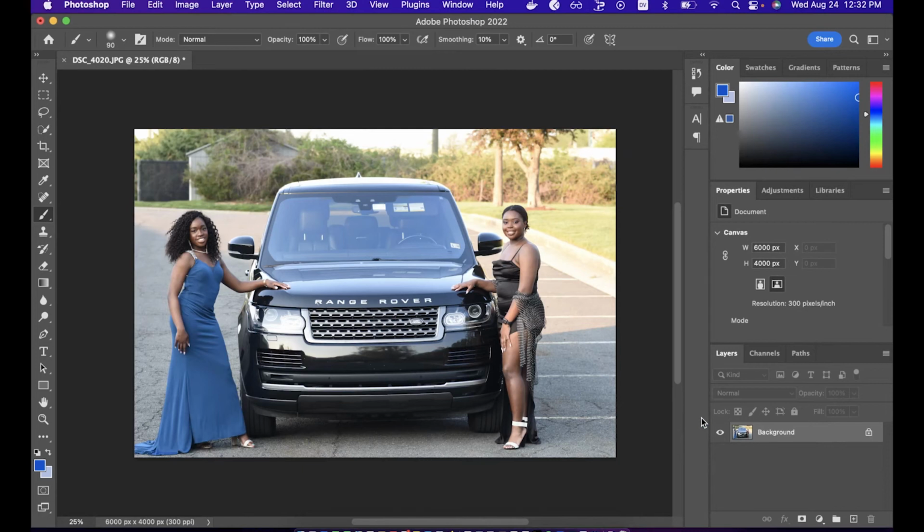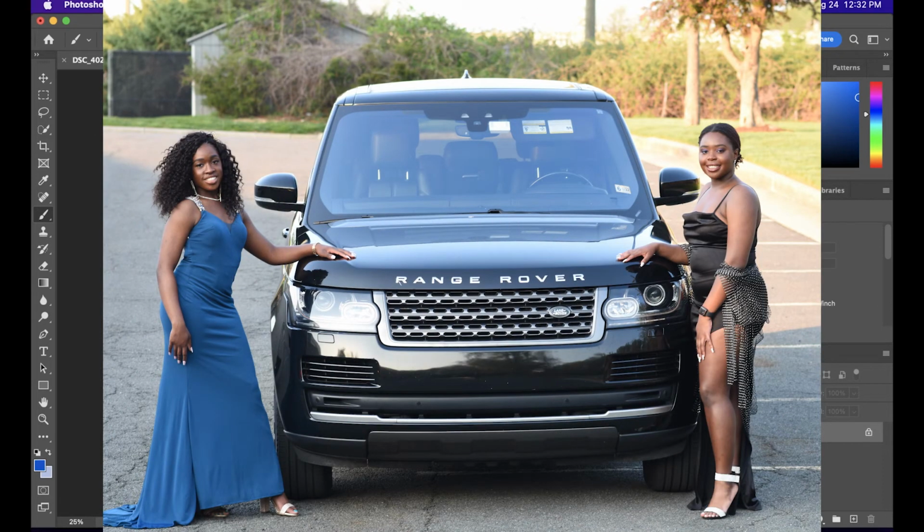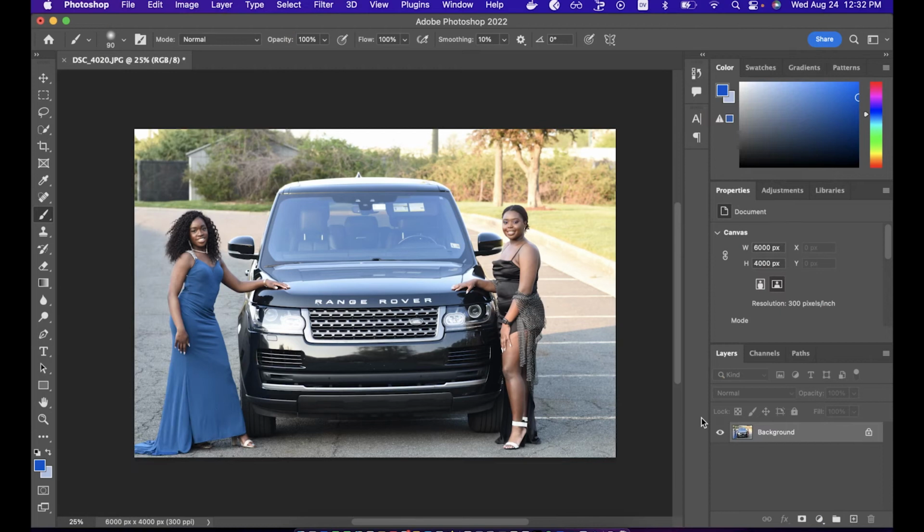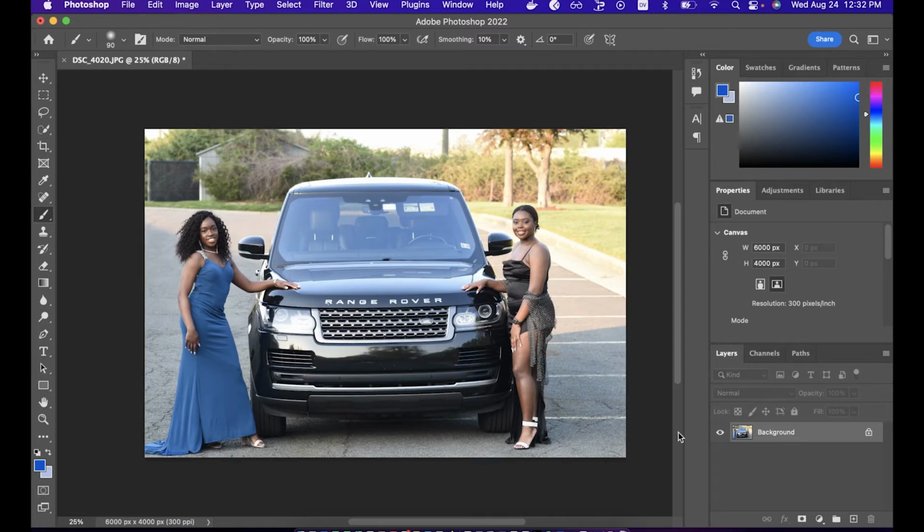Hi everyone, today I want to show you my editing process and how I can take a photo from this to this. Now, if you want any specific techniques, they will be in the timestamps below. Let's get started. Here I have a photo from a prom photo shoot I took last spring at the end of the school year 2022.